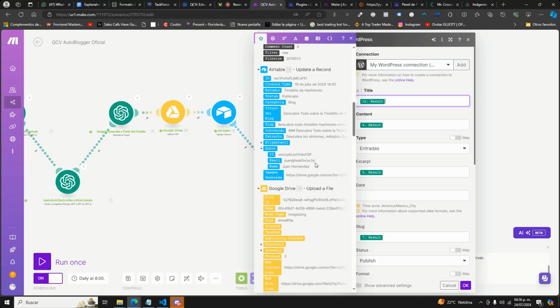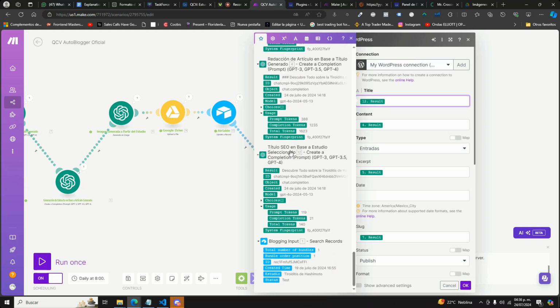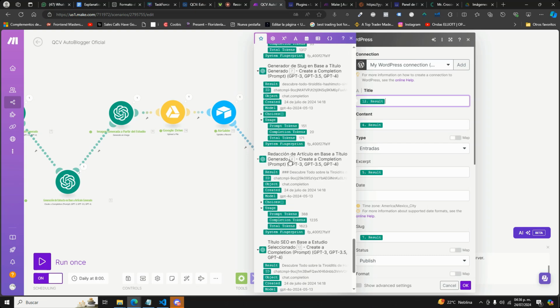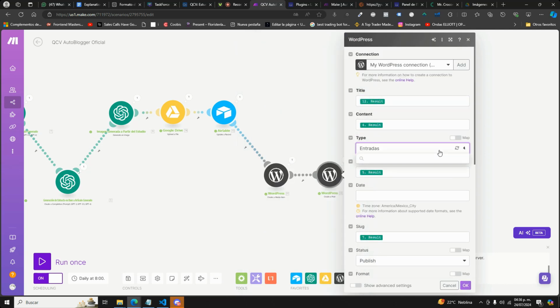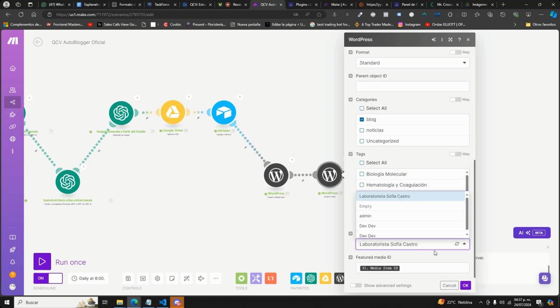Finally, in Make, upload all the generated information to create a post in WordPress. Ensure all data fields such as title, content, excerpt, and tags are correctly selected and posted under Entries. Don't forget to select an author. If any key data required by WordPress is missing, the scenario will not function properly.